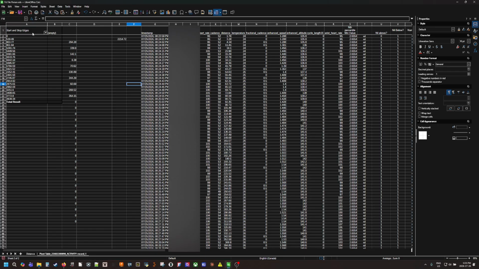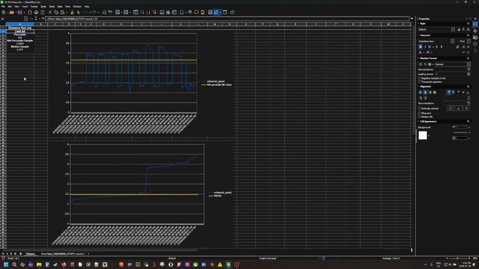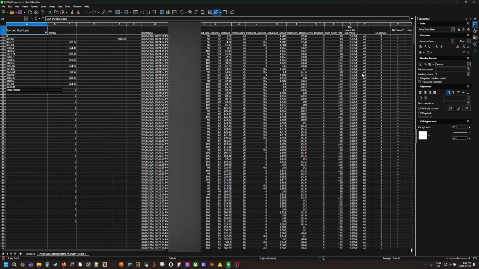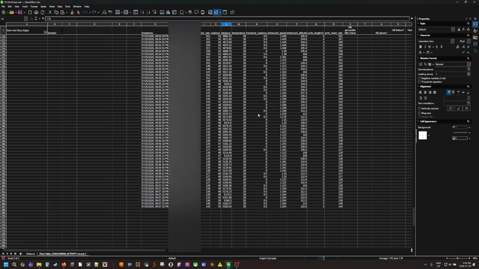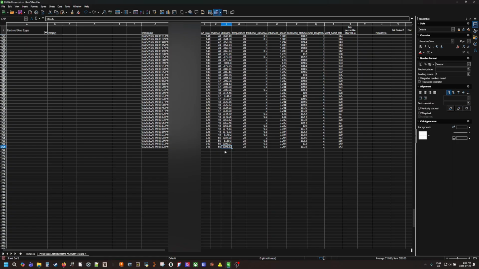Now, all you have to do, because LibreCalc does not have auto-updating pivot tables, is go to cell A1 or wherever to select this pivot table and refresh it. And that's giving you the proper values. You go back to distance, and this is the distance that was run: 2,405.68 meters. That is the distance that was run during this interval, right? If we go to the bottom of the data, the total distance covered was 5,193.63 meters.